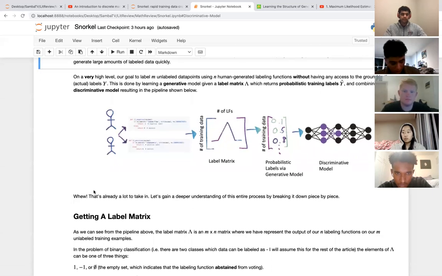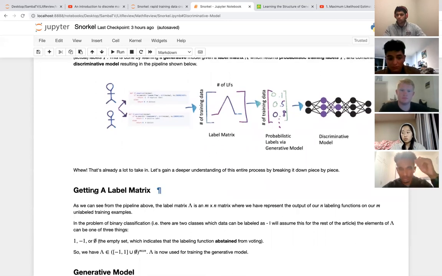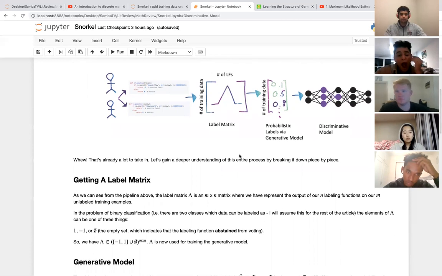So yeah, like I've said here, that's a lot. And I think it'd be most helpful if we sort of break it down piece by piece. So let's start with our label matrix. And again, please interrupt me at any time or raise your hand if you want to ask a question. And I'll pause to make sure that people have the chance to ask questions too.